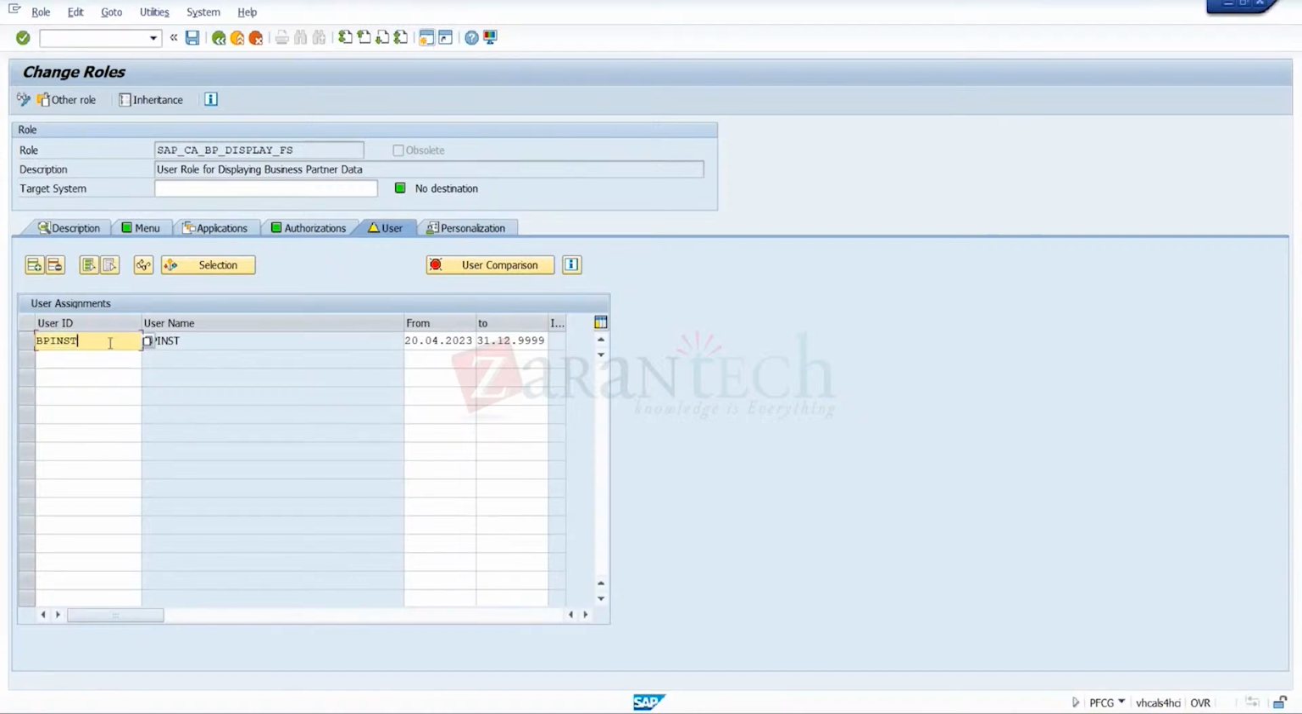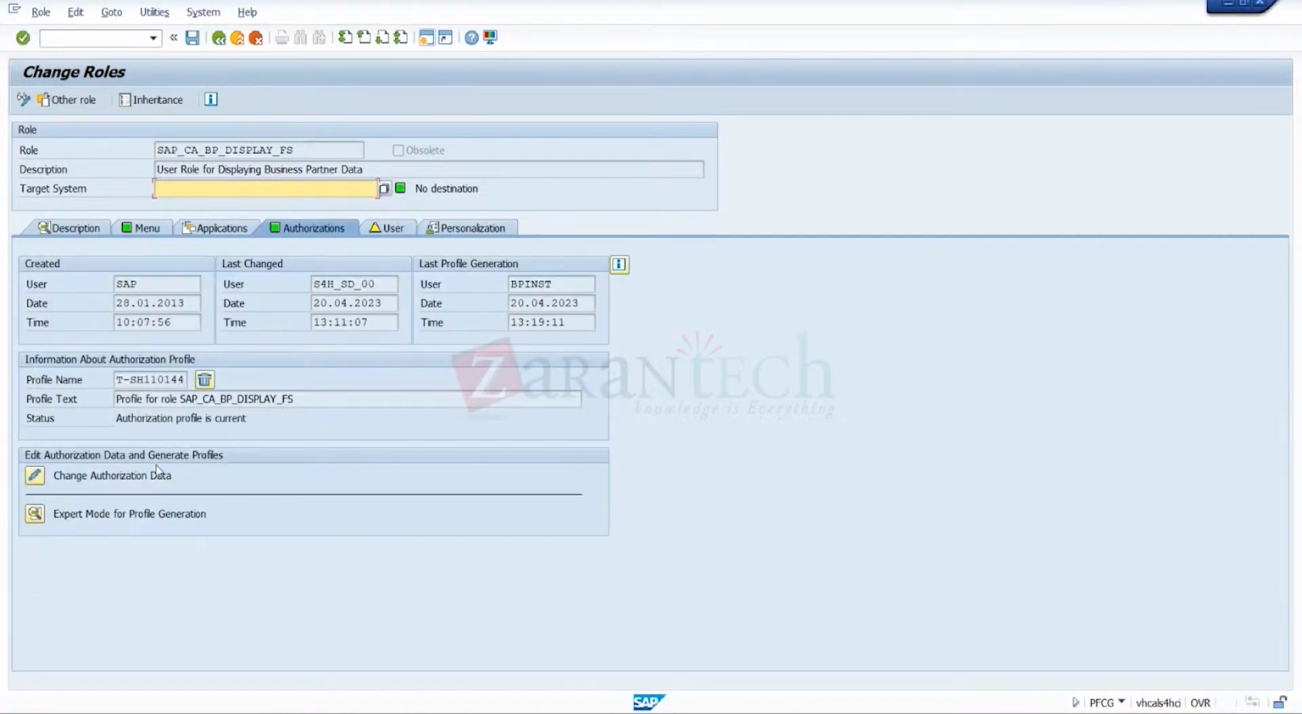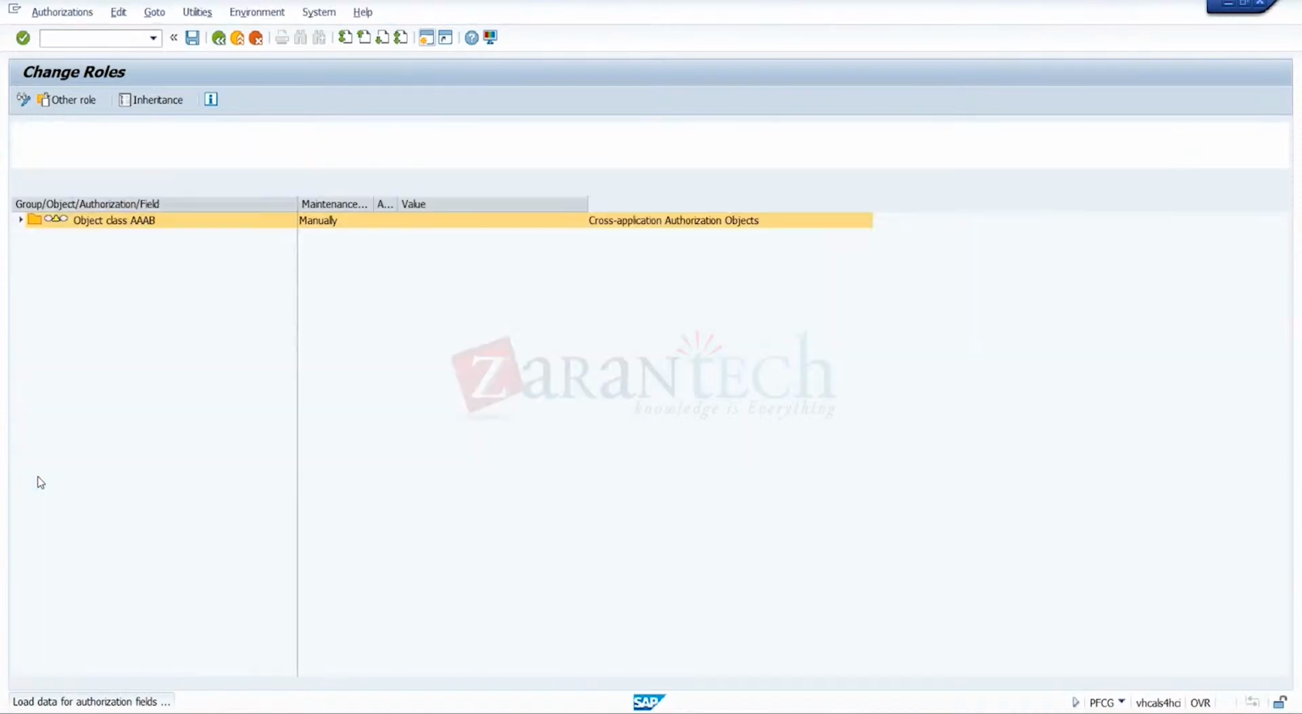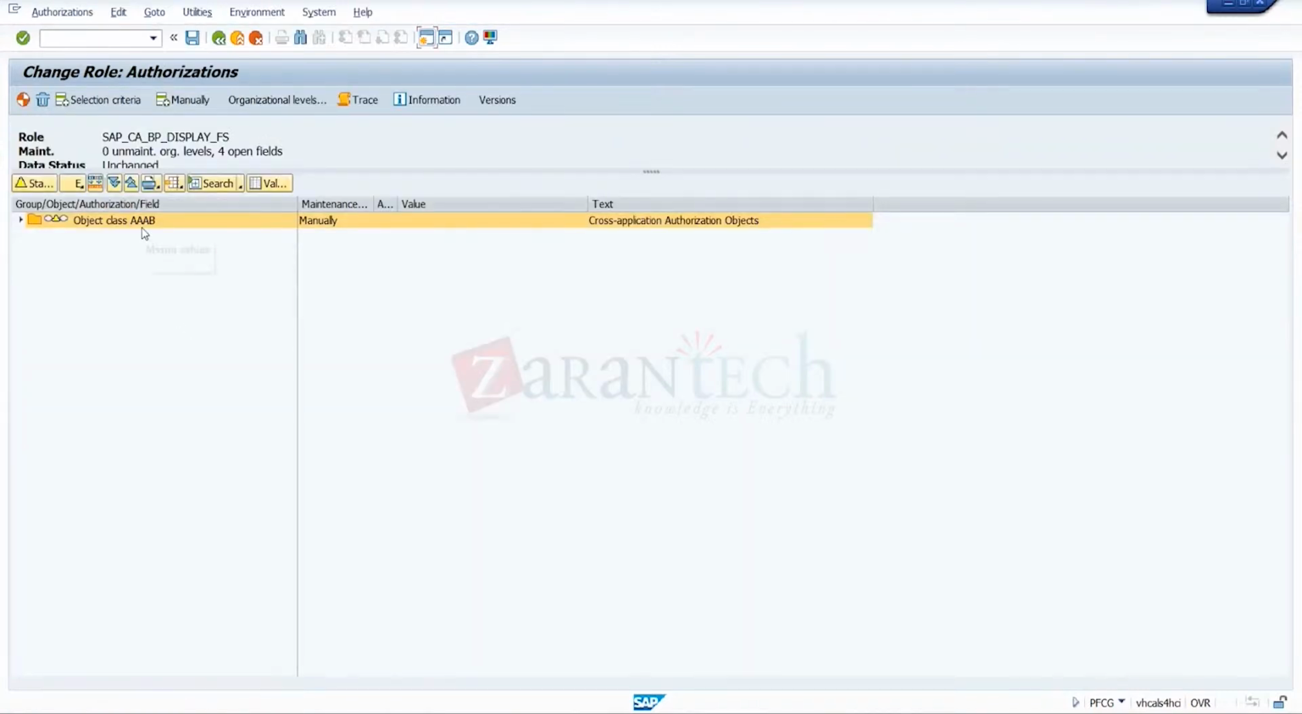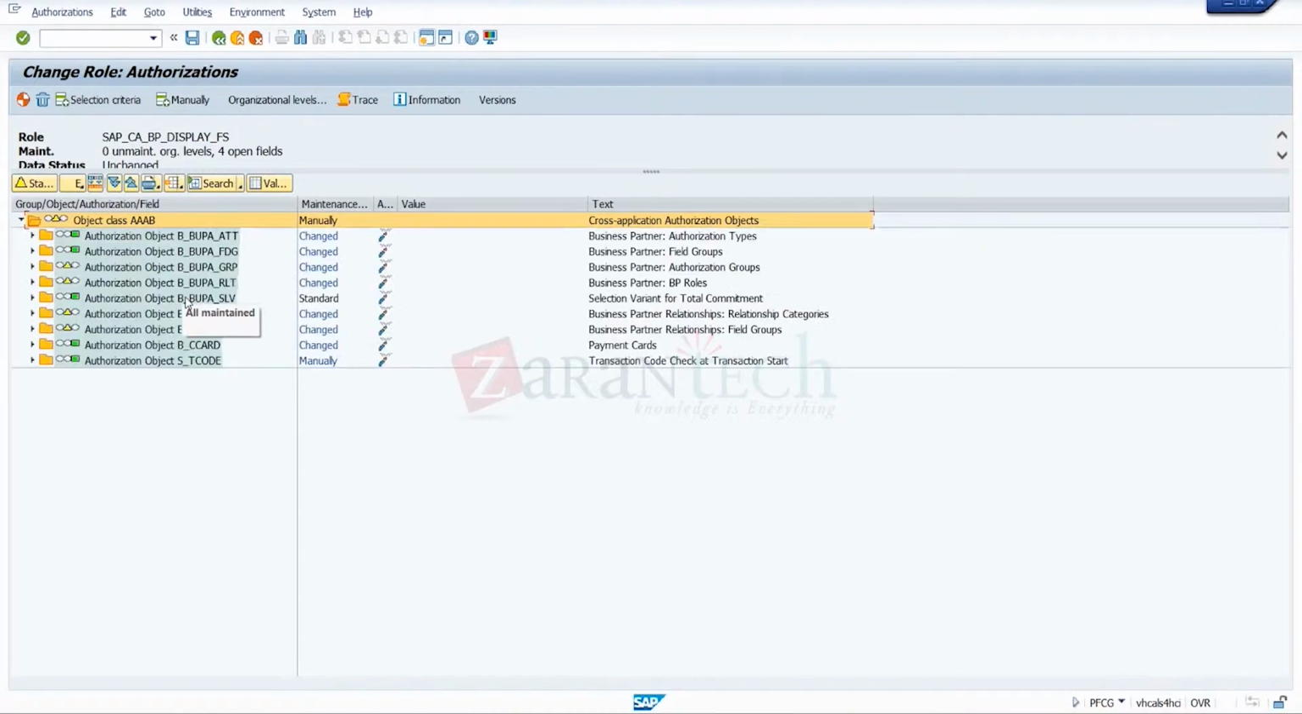For that you want to do the configuration of authorization. Because I'm not a supervisor, I'm not able to show the result there. So now go for authorization. Click on authorizations, then change authorization data. This is the object class AAAB. Go for this arrow button. These are the object classes for all the things.